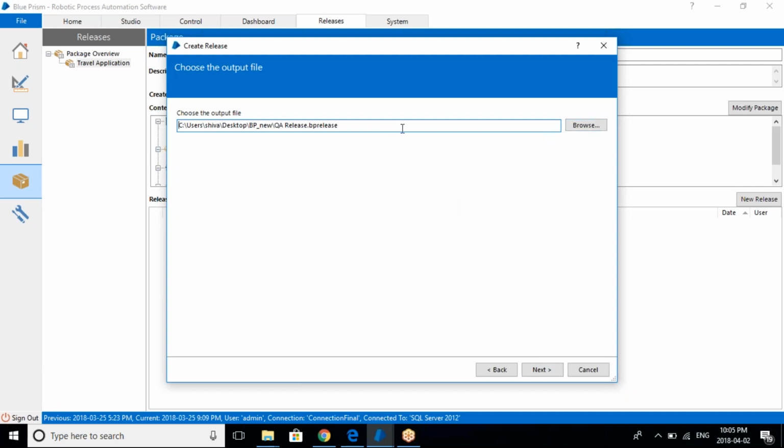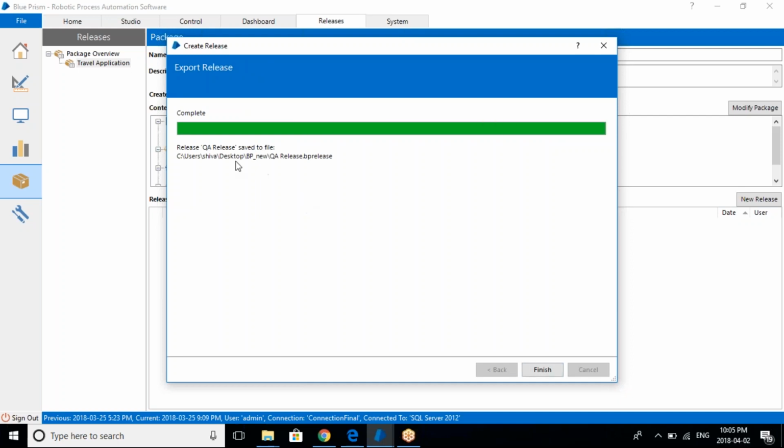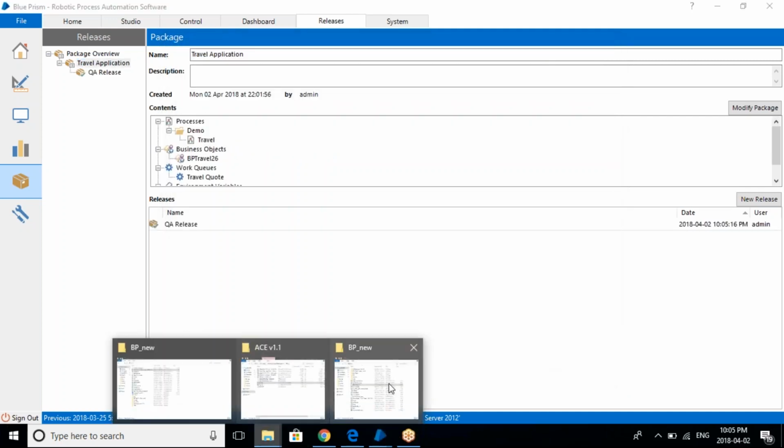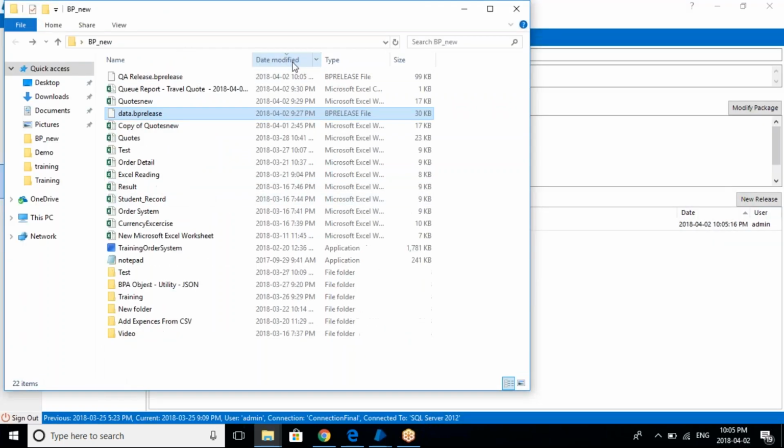And you can choose the location. So let's say in BP new I have just added a QA release.bprelease file. I told you the release file which gets created will have the extension .bprelease. So once you click on next, you see QA release saved to this file. So I have exported this particular package as a release file. Now once you go into your BP new, you'll see that QA release.bprelease file got created.